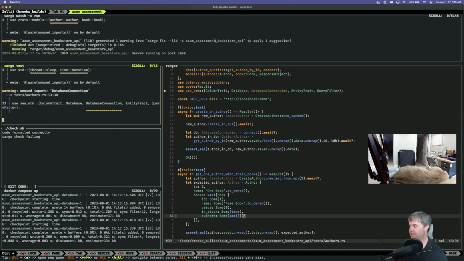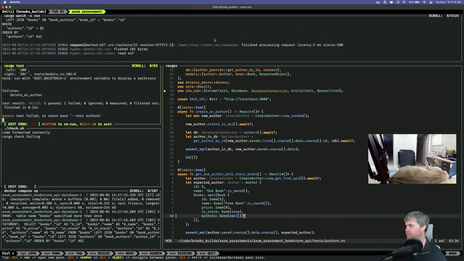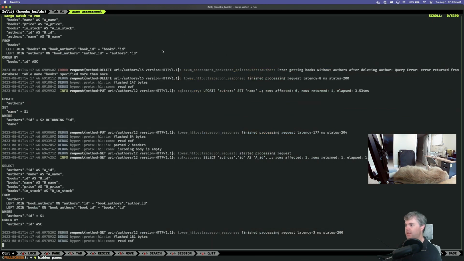Okay, so let's try this again. Ah, now I got a 200 when I want a 204. Because it failed. It failed to get something. Okay, so we... Error getting books without authors after deleting query. Error returned from database. Table name book specified more than once. Oh, and here's the query.